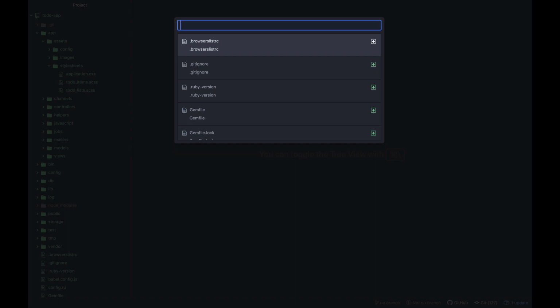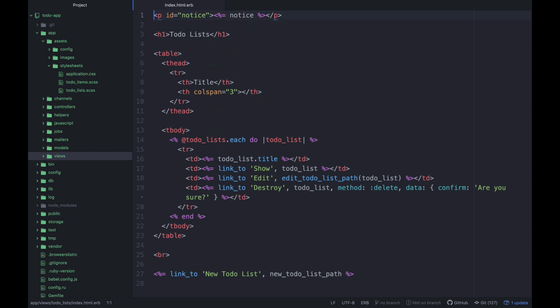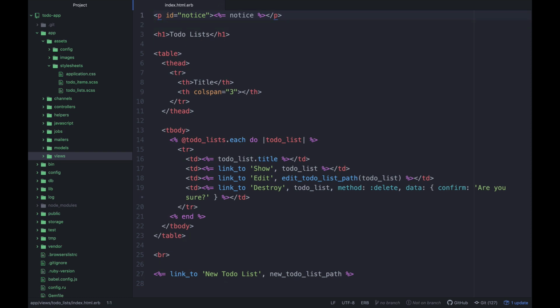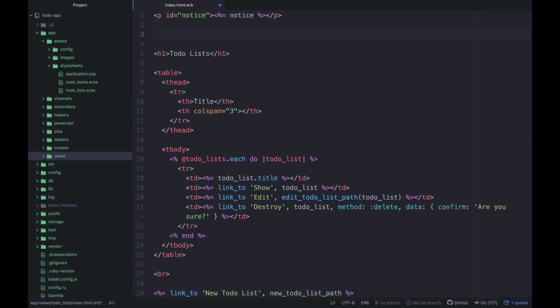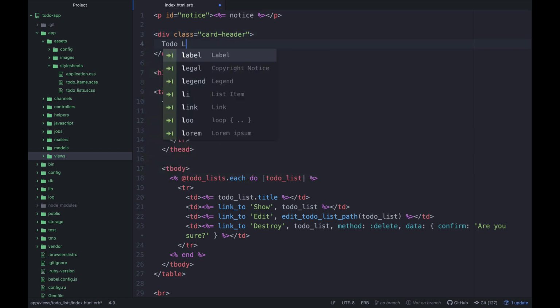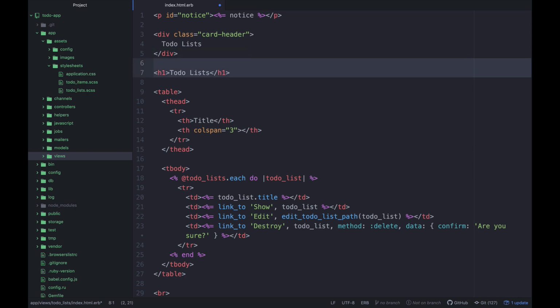So let's go to our to-do list index. Let's just start here. So we're inside of a card, and that's why I said this is a little bit unusual, because normally you wouldn't put that at the top level like that, but it's going to make sense for this when it's done. So we'll keep the P notice there, I guess. That's fine. Instead of this H1, what I'm going to do is have a card title, or a card header, and then we'll just say to-do list, like that.